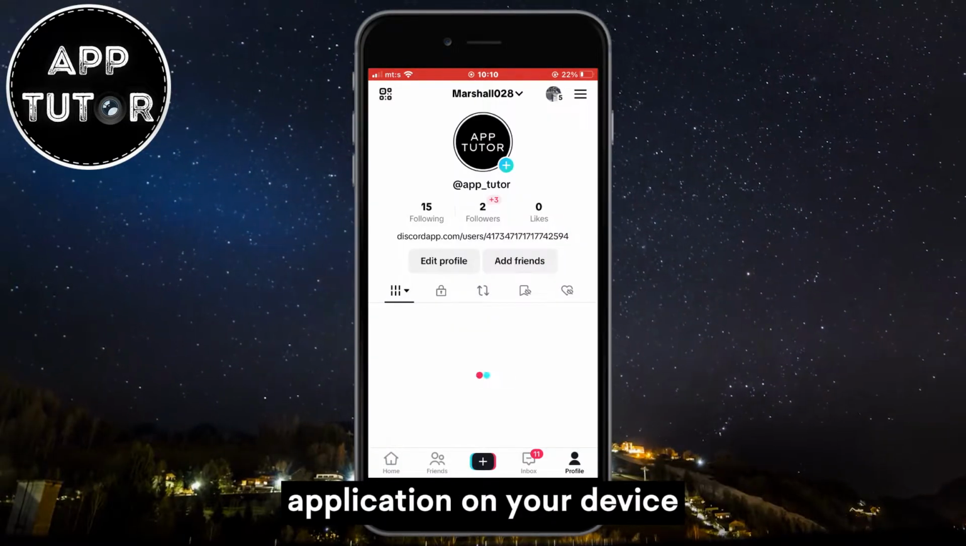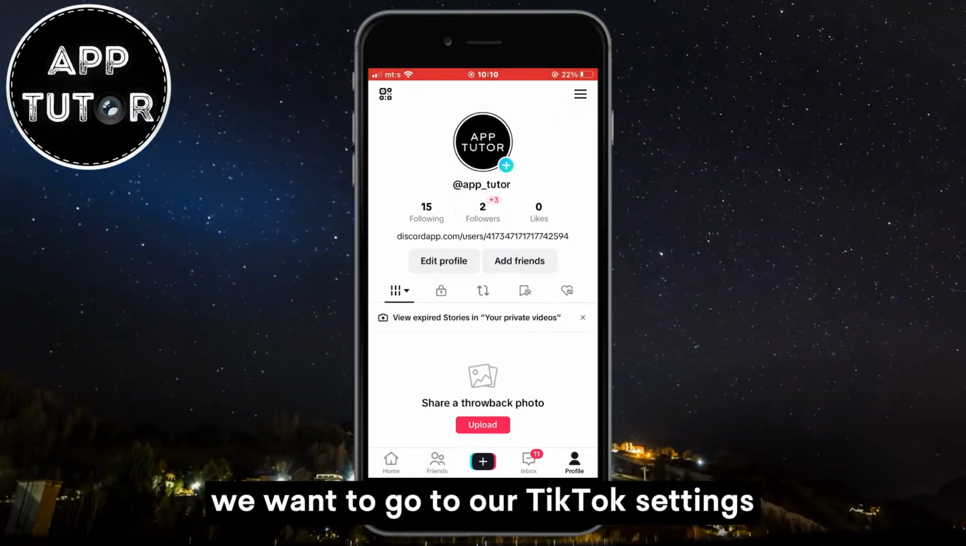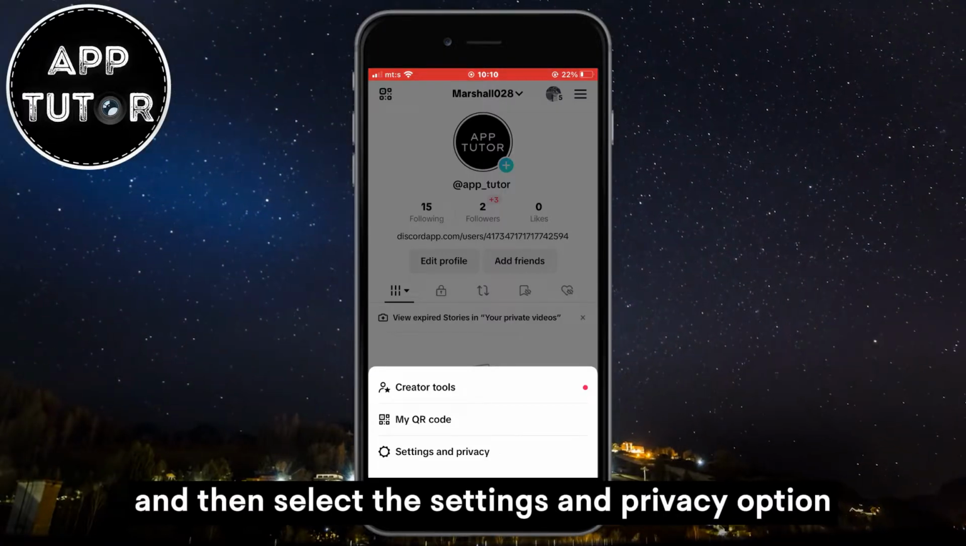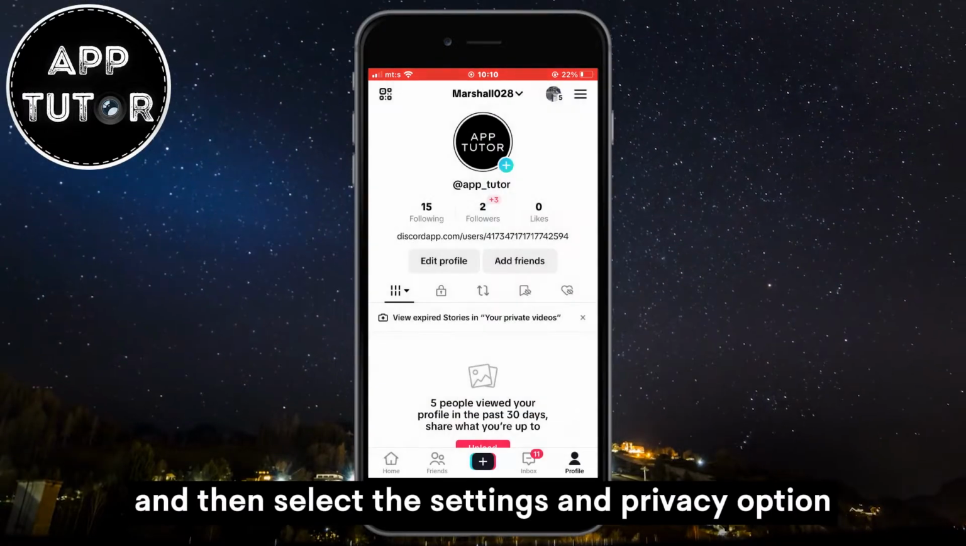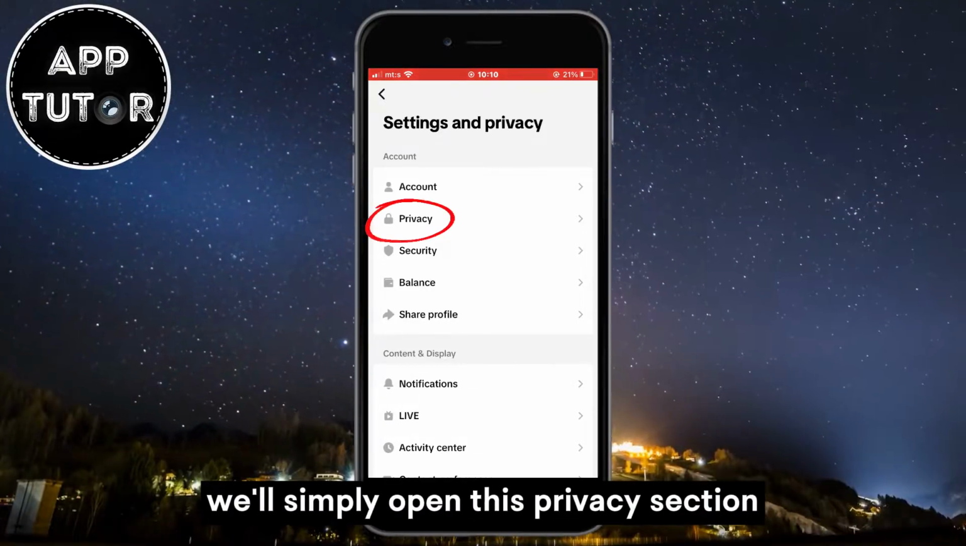and the first step is to open the TikTok application on your device, and then we're going to go over to our TikTok profile. Once you get to your profile, we want to go to our TikTok settings, so we'll tap on the 3 horizontal lines right here, and then select this settings and privacy option. Now when we get to our TikTok settings, we'll simply open this privacy section.